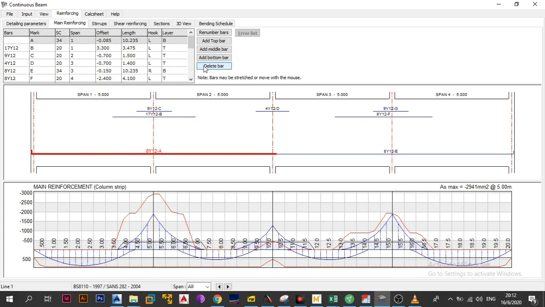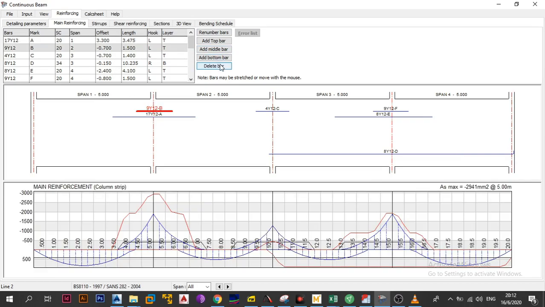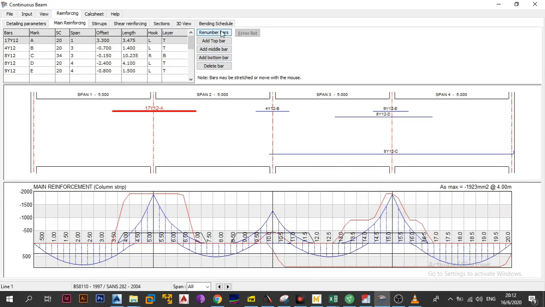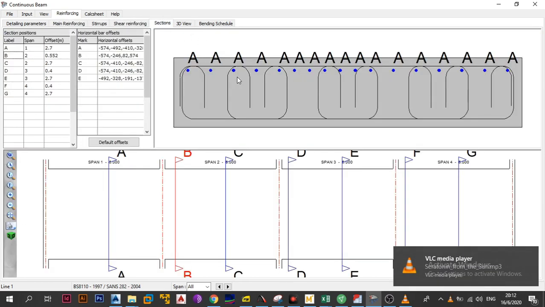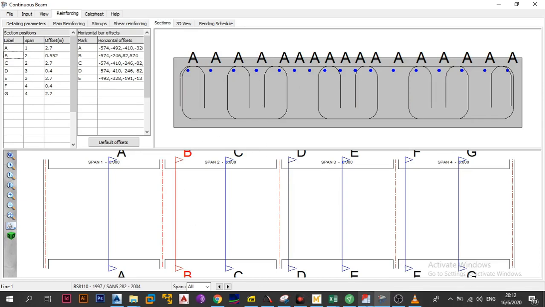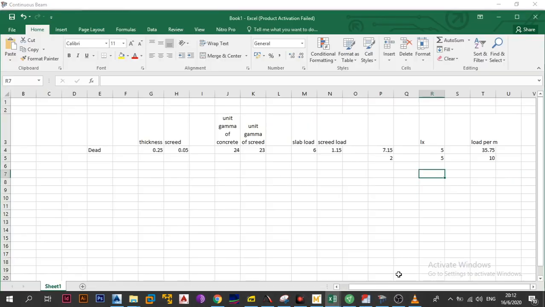If you want, you can delete that bar, then renumber the bars. So it's going to say 17 Y12s at that point. Remember, this is a very wide beam, but we'll see if that's feasible. Let's check what spacing that is in terms of the bars. So that's 2,500 divided by 17. This is going to be equal to 2,500.